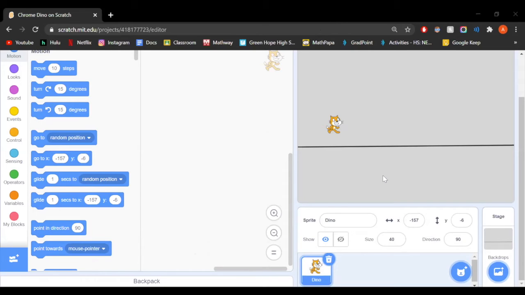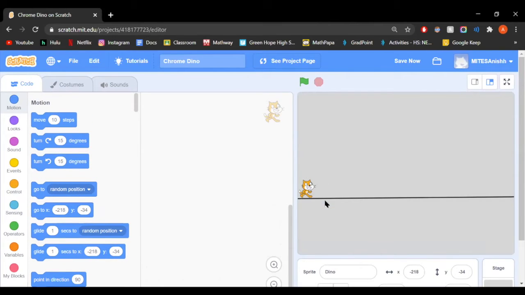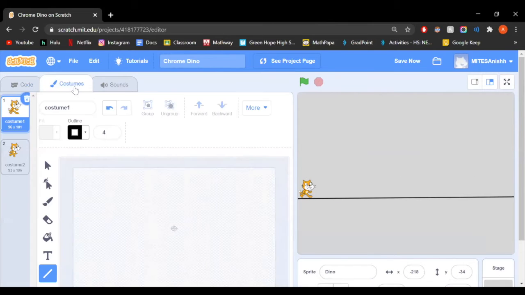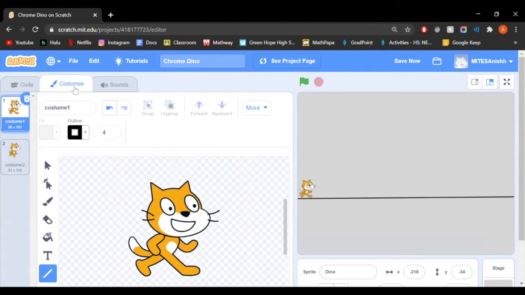All right. So now what I want you guys to do is put your cat to the left, right on top of the line. Make sure it's right on top of the line at the very left. Once everyone's done on that, make sure your dino is selected and head over to costumes at the top left.